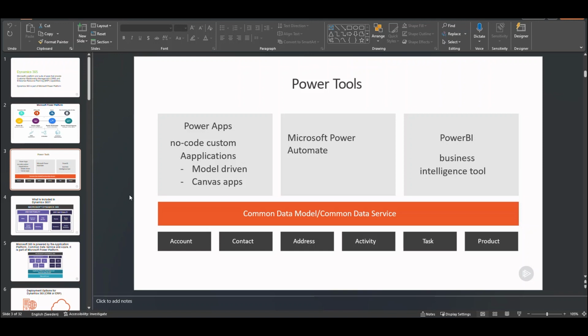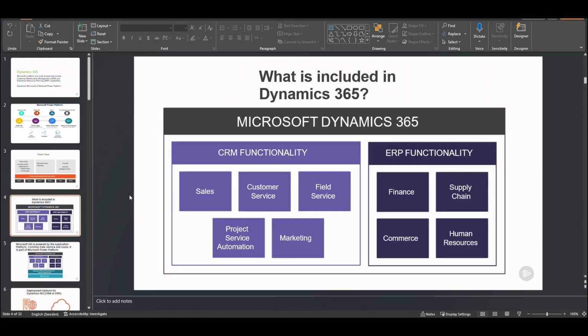And you can see that there are some examples here. You have account table or entity, contact, address, activity, task, products. Just an example. You can have any tables that are in your database. And then let's see what is included in Dynamics 365.